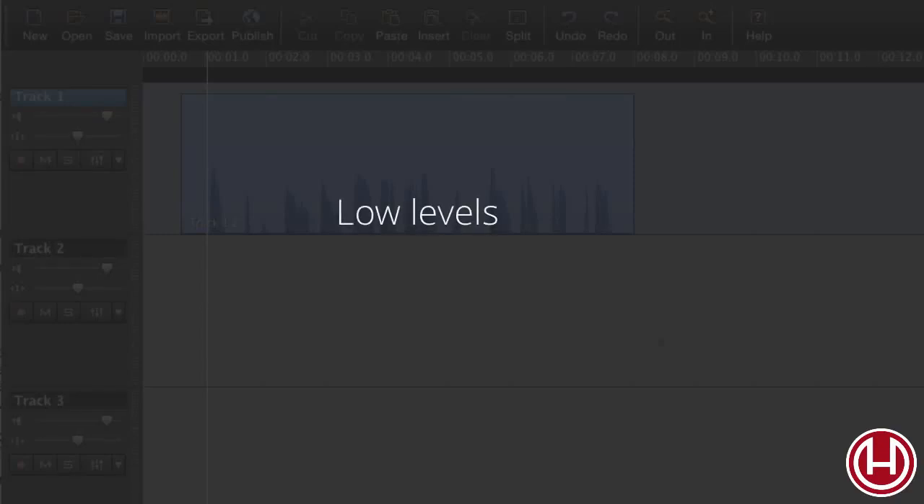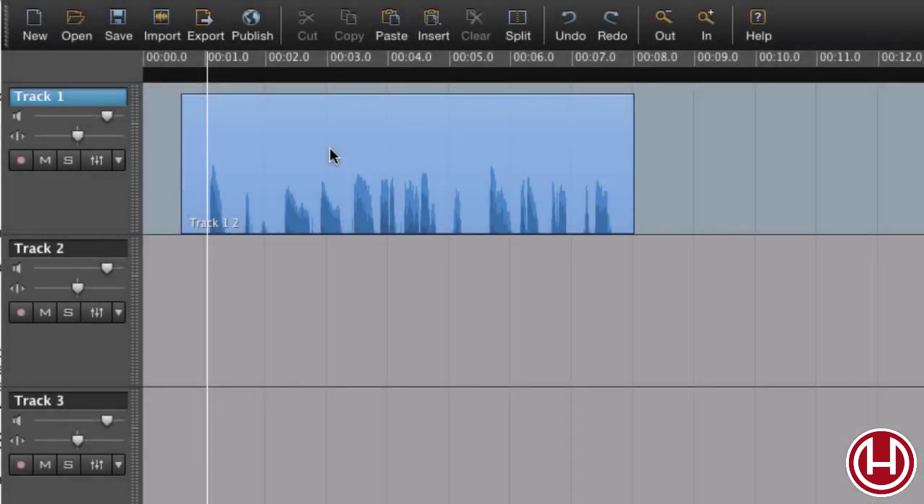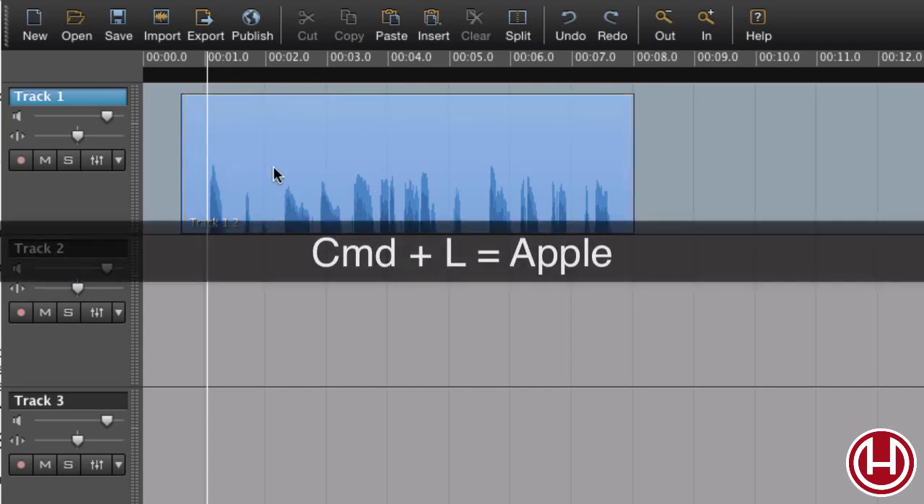In this tutorial, we're going to have a look at what you can do if you've made a recording where the levels are way too low. In this case, the levels on this region are very low. Even if I do try to apply the alter level, nothing happens.